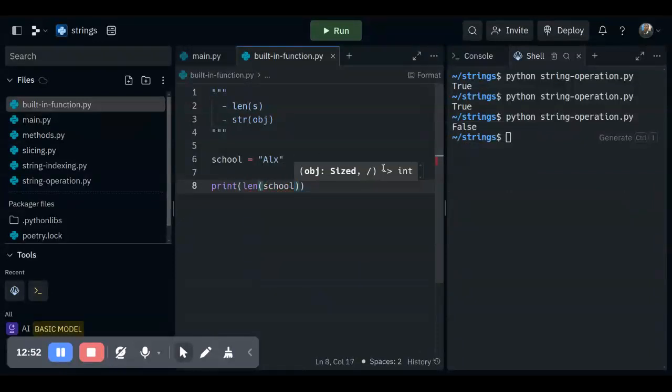If we do this, we should be getting 3, because obviously if we count it as humans, we can count 1, 2, 3. So I could just come here and run python3 built-in. You can see that I got 3.